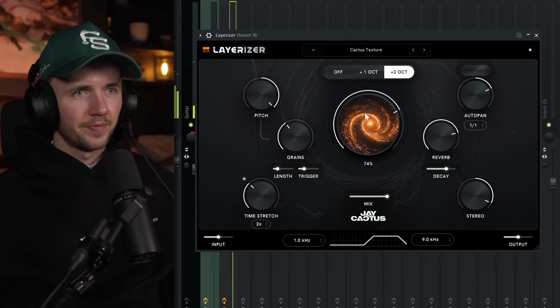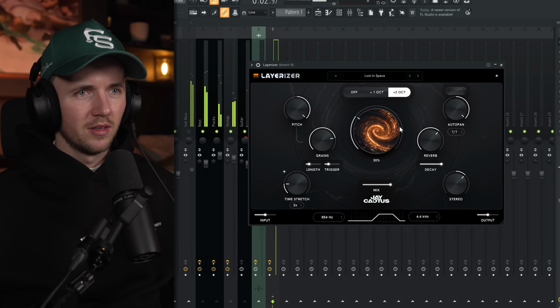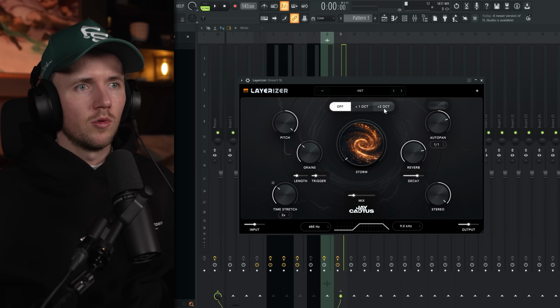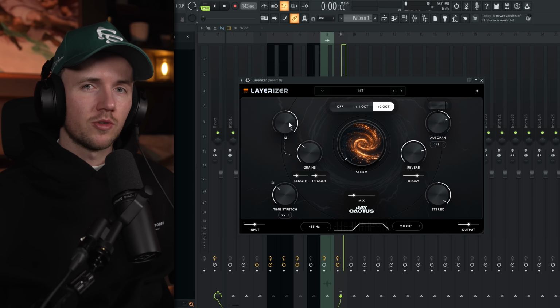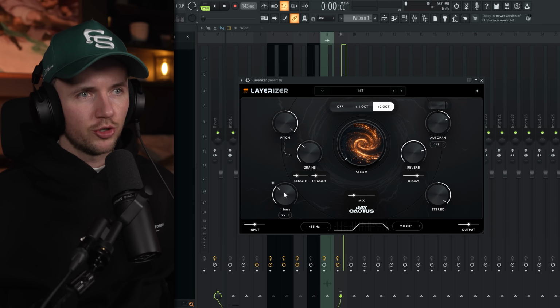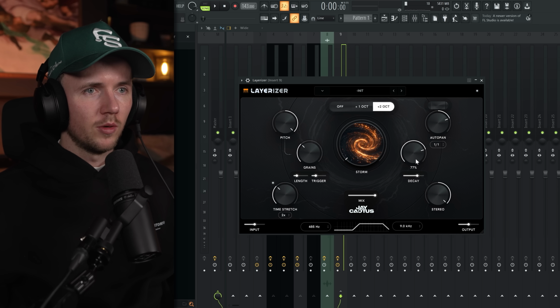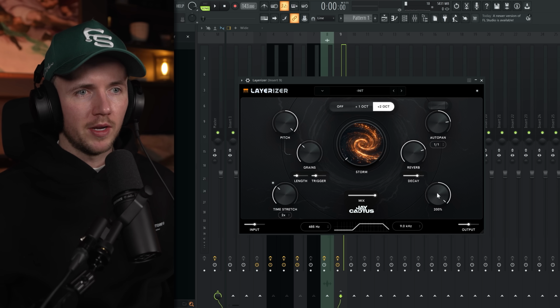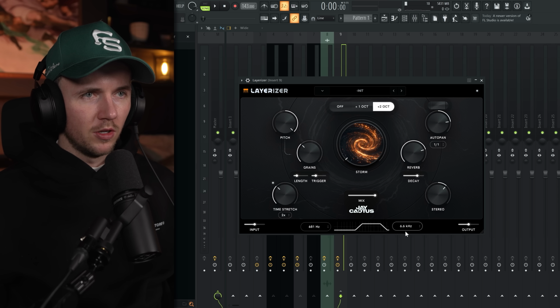I really like this Lost in Space preset. Yeah, this is going to be the one. What it's doing is pitching the melody up 2 octaves. It's adding some grains, which is granular synthesis. We're also adding time stretch, which is going to slow the melody down but loop it to give it that half speed effect. And we've got some reverb, some auto pan, and some stereo imaging to widen the sound. And then it's got a filter to cut out some of the lows and the highs.